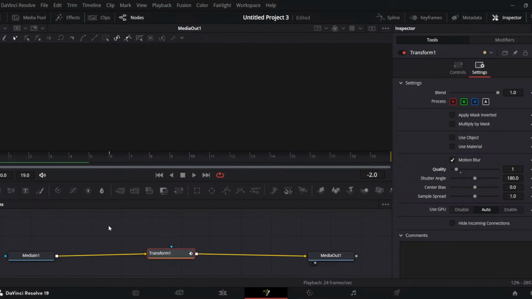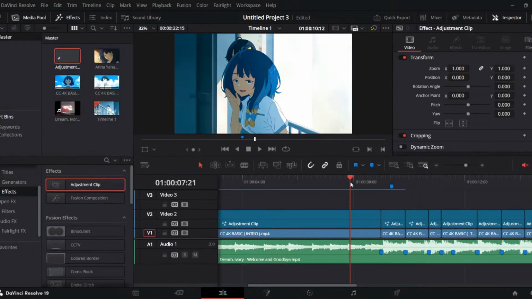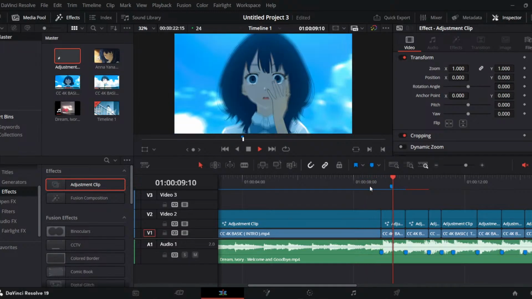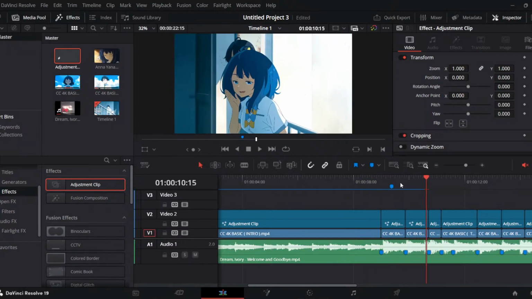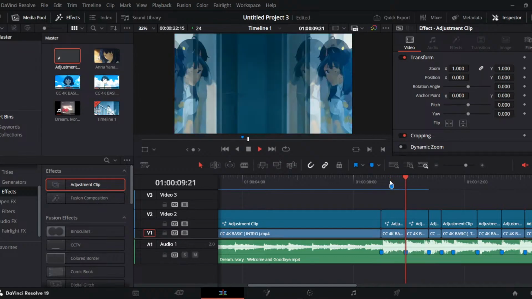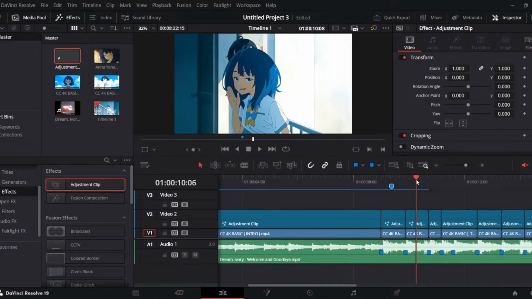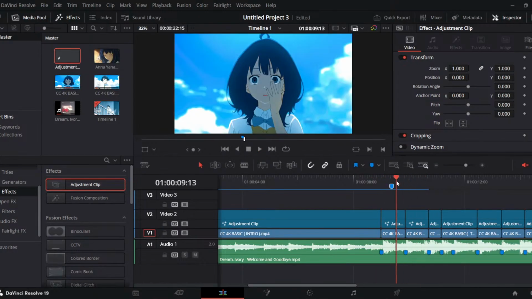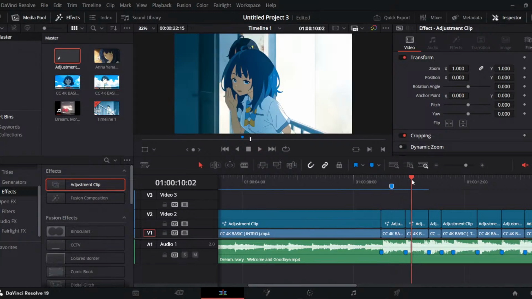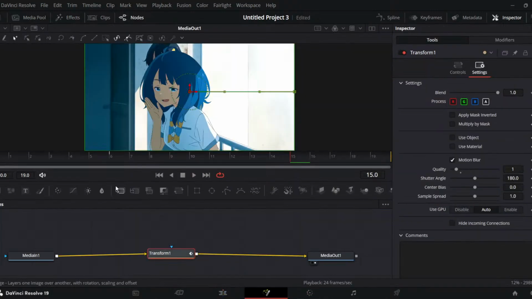Motion blur. This is lumayan lah ya. This is pretty good. Tinggal tambah transform lagi.